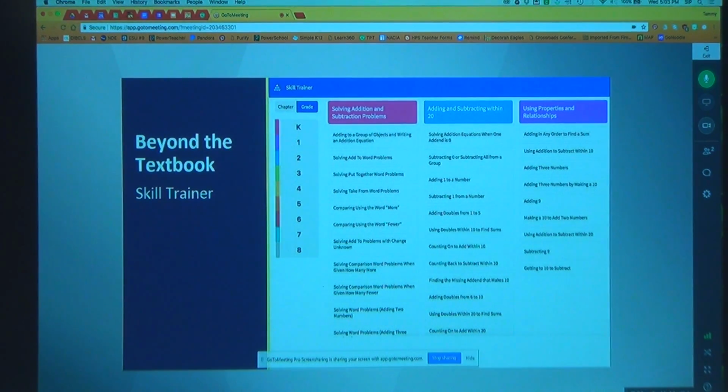where you can make a practice assignment and assign it to the student. You can assign from any grade level there as well. Okay.